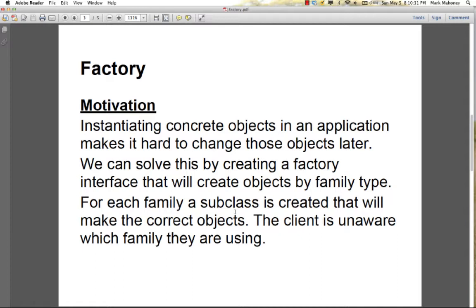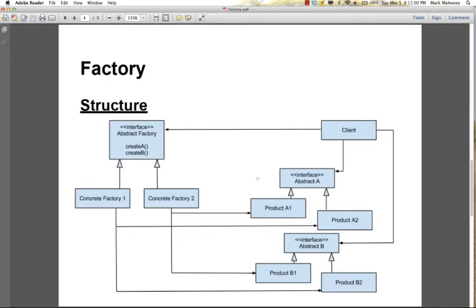Okay, so our goal is to make a family of classes of widgets for the Windows platform, but then have another family of widgets for the Mac platform. And our goal is to make the client not really know or care which family it's working with, since they're basically the same. They just come from these different, let's say, libraries. Okay, so let's look at the structure of this pattern.